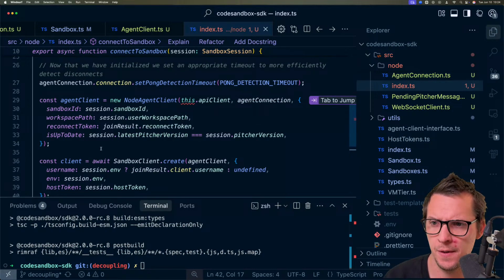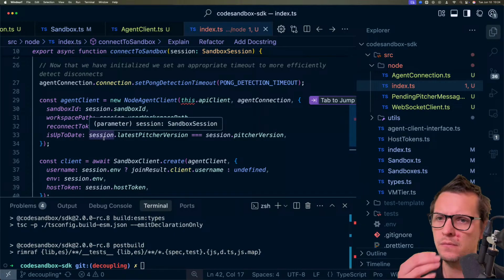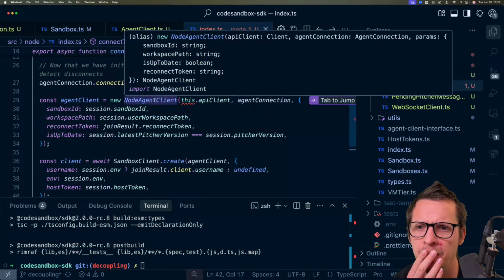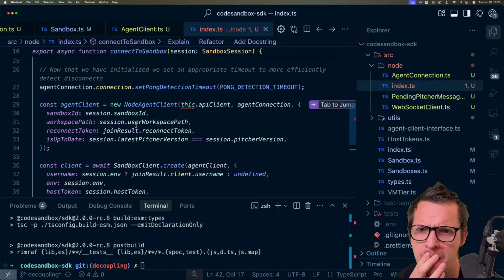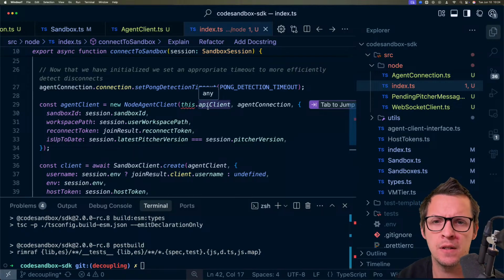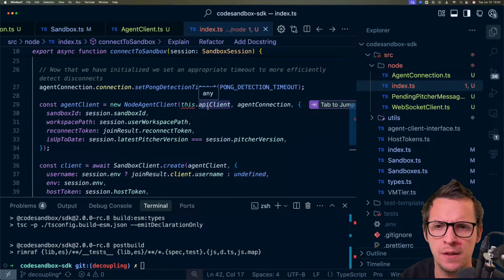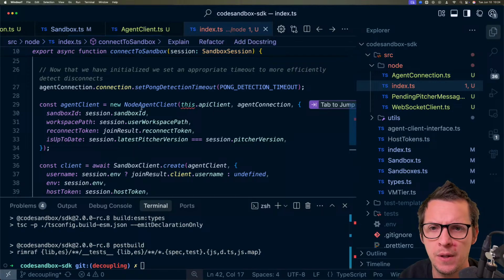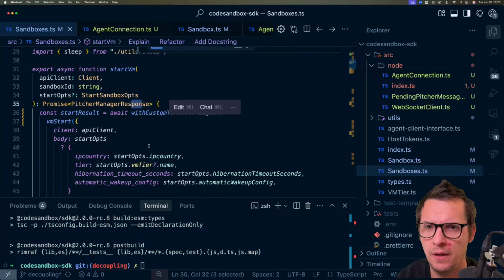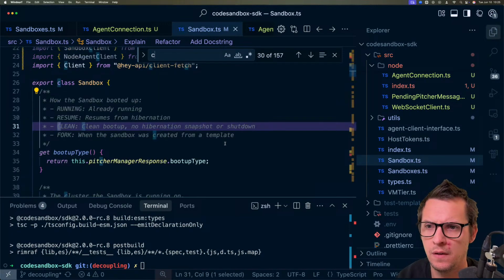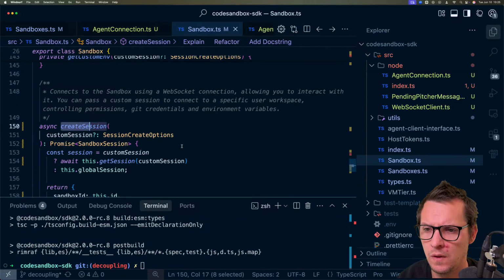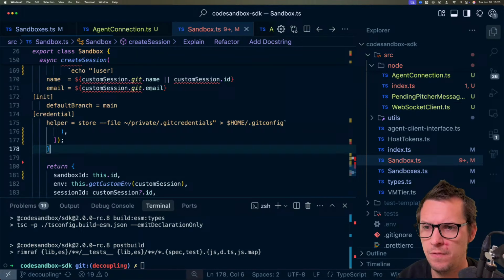Agent client. I'm thinking that needs the API client. Why does it need the API client? We need to figure that out because we can't pass that in there. But create session. Oh, sorry. Create session. It needs to handle this stuff.